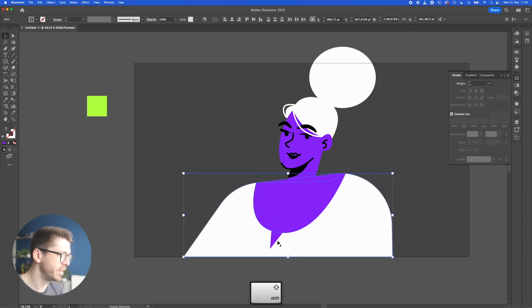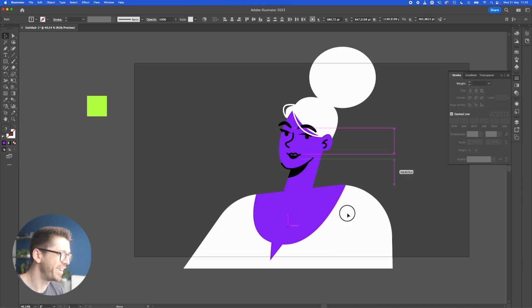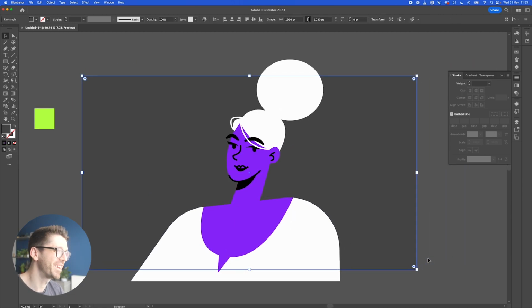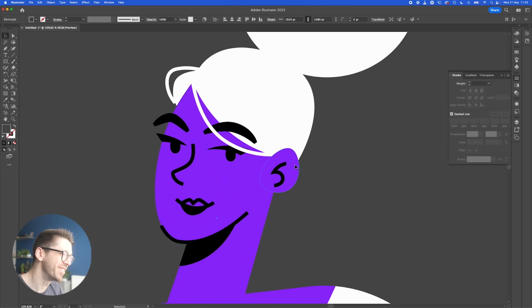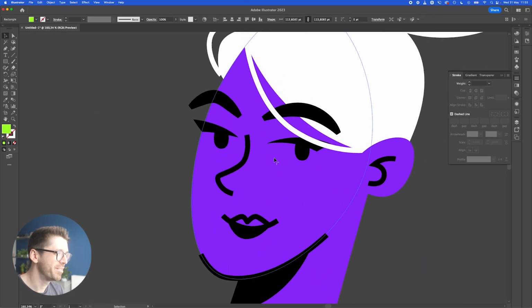With this body, I think we can actually extend it a bit so she has a bigger neck. I think this gives her more of an interesting look, and maybe move around the ear like so and have it higher up.